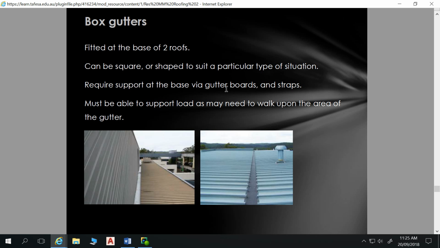There is an Australian standard for designing box gutters. However, there's also a thing called the online box gutter calculator, which is actually a really handy tool that has summarised that Australian standard into an online calculator, so you can punch in all your information and it can tell you the size of your box gutter required.